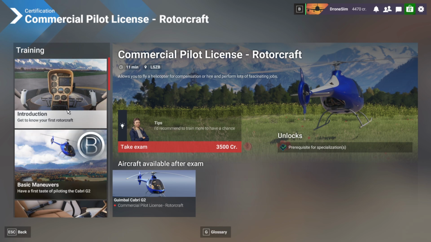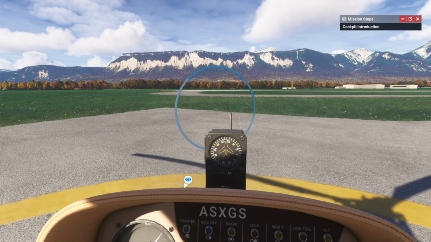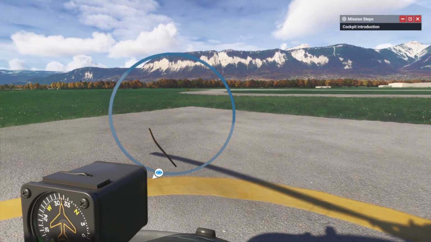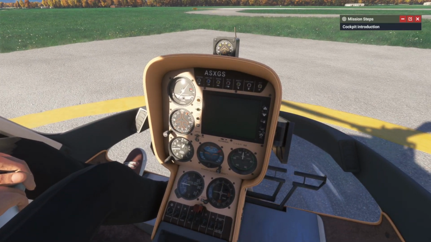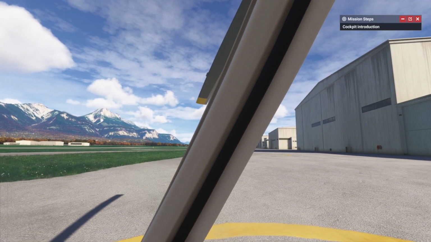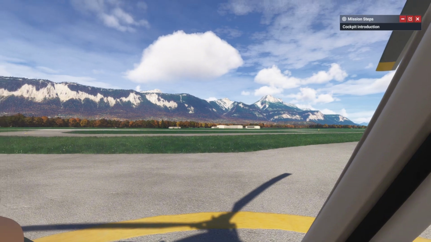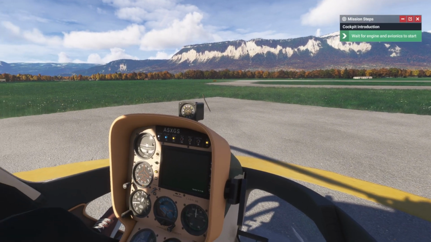So I started the first training session, and for some reason this training session is never going to end successfully. Take a look at what happens. The instructor tells me to take a look at different instruments. He shows me the rudder pedals, the side stick, and some other stuff. And as soon as he instructs you to take a look at this big display that we have, you will be prompted to hit Control E to start the engines. Now watch what happens when I do that.